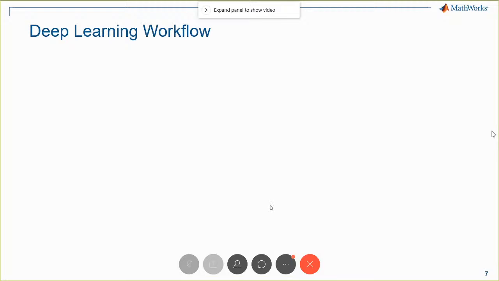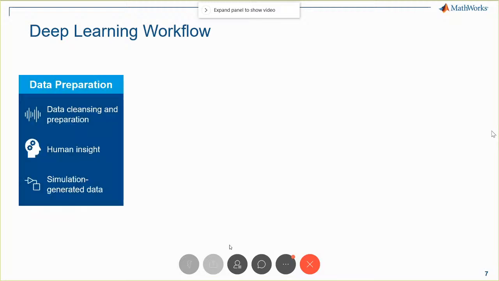All right, so let me walk you through the step-by-step of the deep learning workflow.